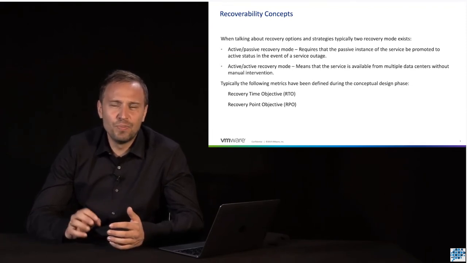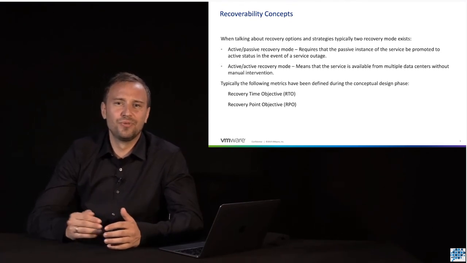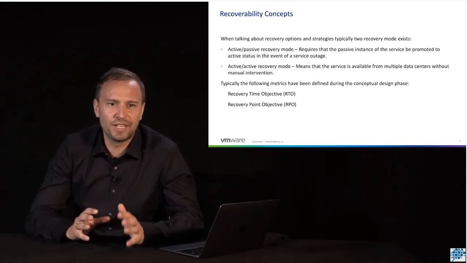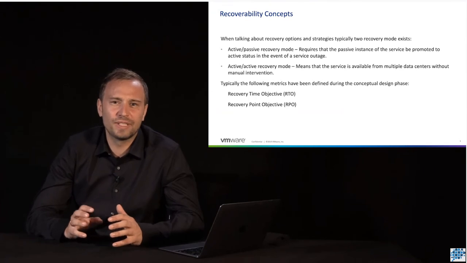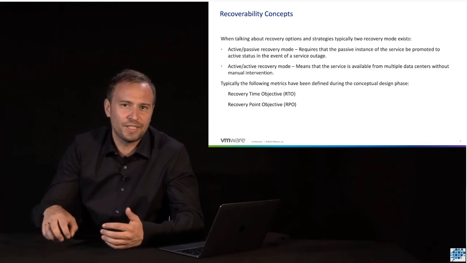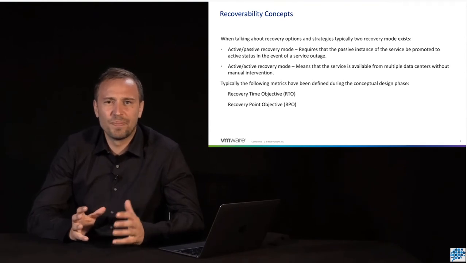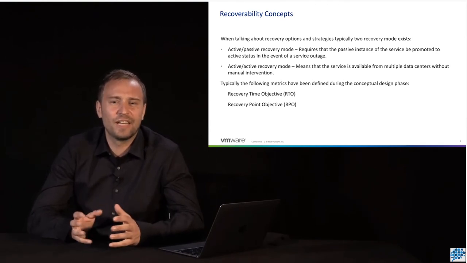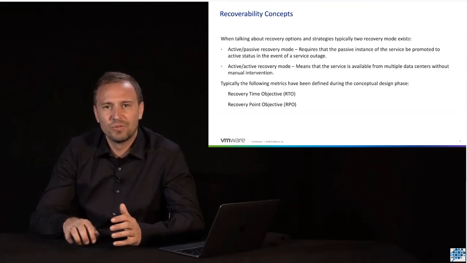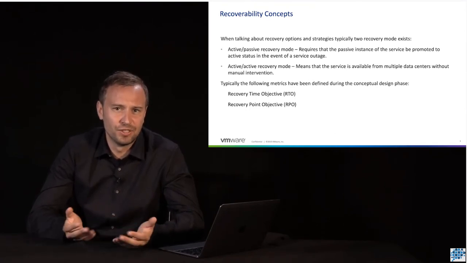Another very important thing that we need to clarify up front is what kind of metrics we need to fulfill, what kind of metrics we need to design our solution for. That's where we typically use the recovery time objective, which means how long it takes after a certain data loss to recover the whole component back to a consistent state. And the recovery point objective, which means how many hours of data loss we can tolerate in our solution. Those are very important metrics that we need to define with the business. Those are metrics that we have defined with the business in the first phase during the conceptual design.